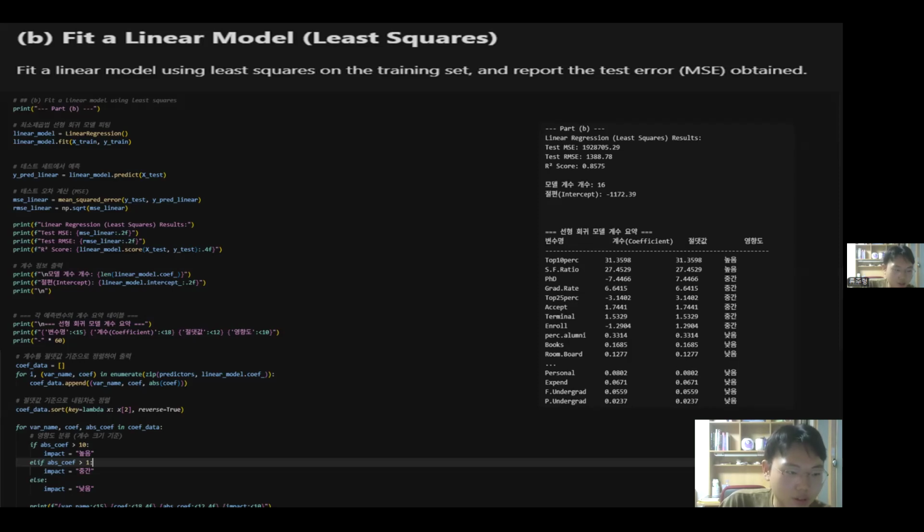I computed MSE linear and RMSE linear and report the linear model score for R squared. For interpretability, I sorted linear model coefficients by absolute value and tagged coefficients high, medium, low to show which predictors contribute most in magnitude.